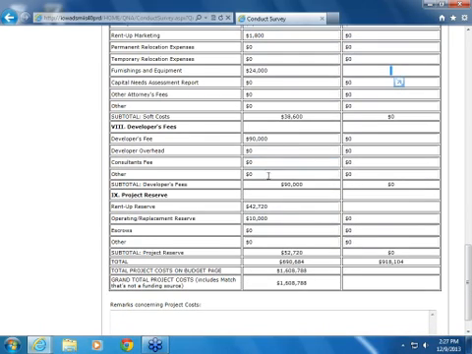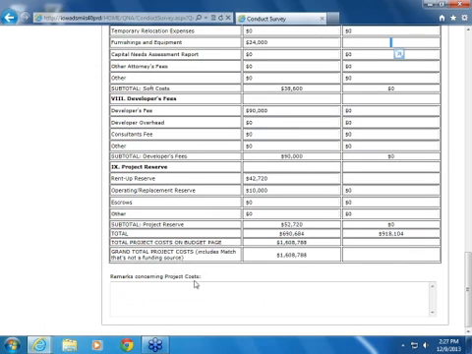Get through your developer fee area and project reserves. Again, there's checks in here that make sure you met our underwriting requirements on those. And you'll see that the total project cost on the budget page, $1,608,788. The grand total project cost, $1,608,788. And that does match my funding sources.